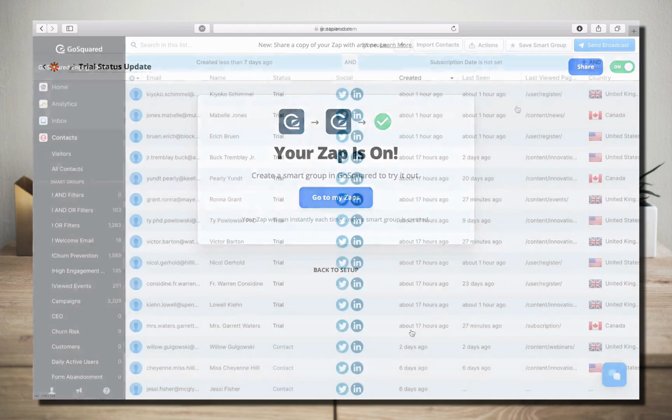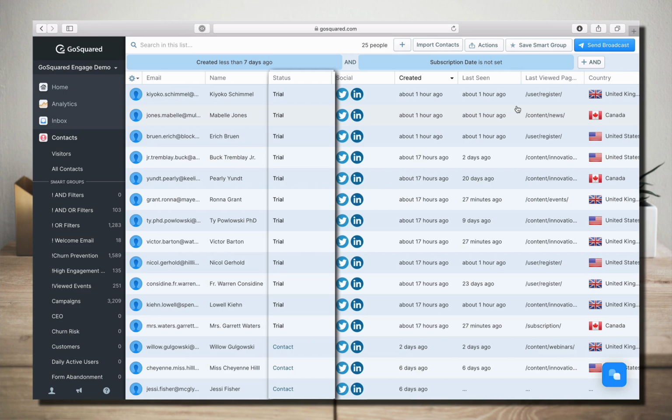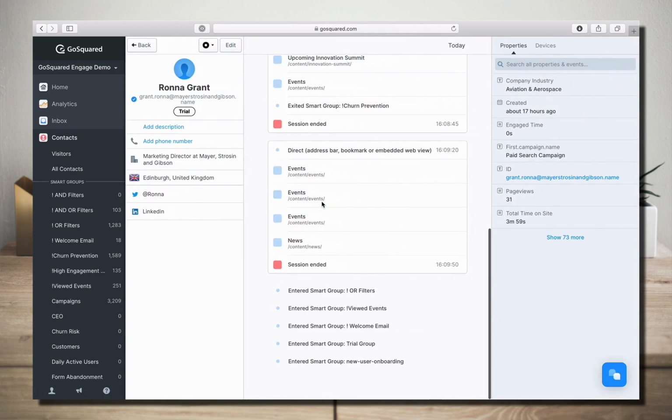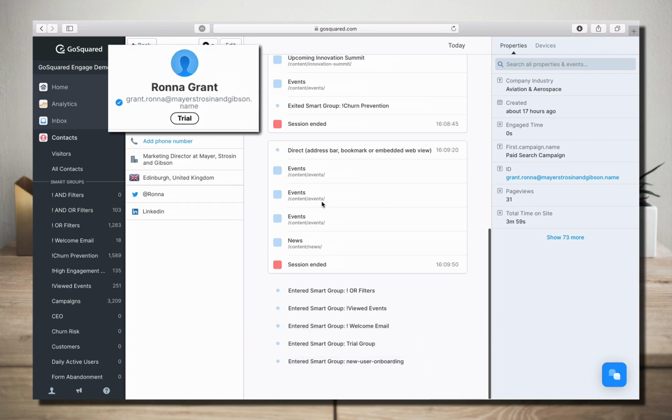Once the Zap is activated, any new users who enter the smart group going forwards will automatically be updated to trial status. This will help me segment my new signups more accurately and send personalized engagement messaging which is relevant to their stage of the user journey with my product.